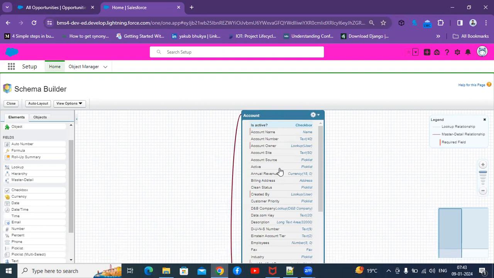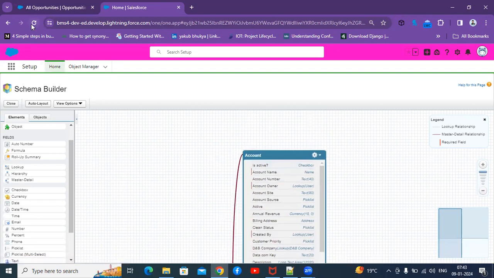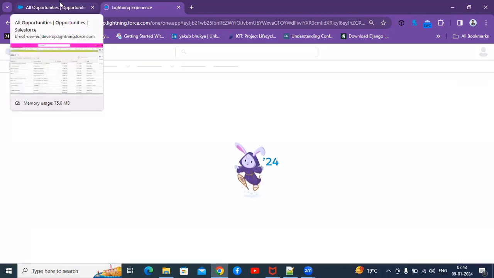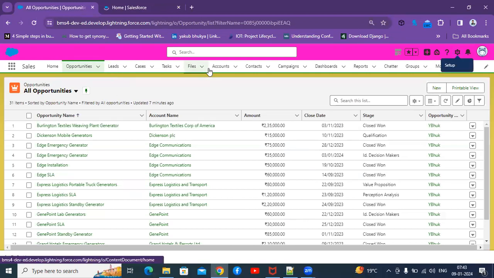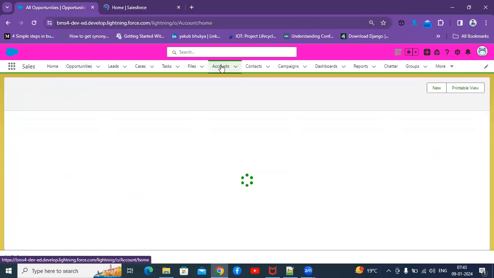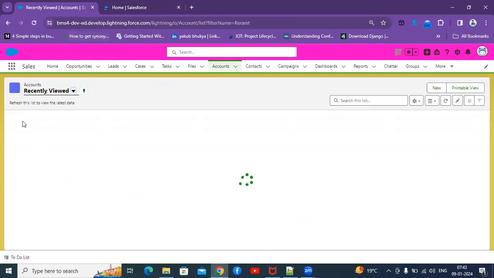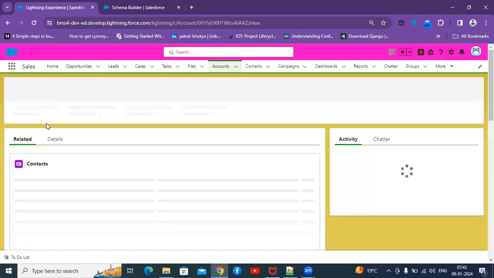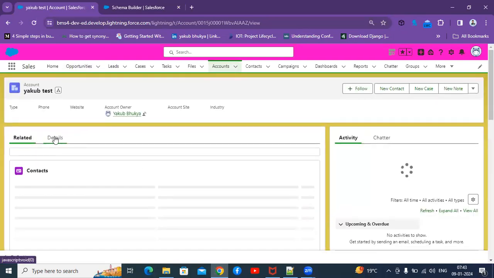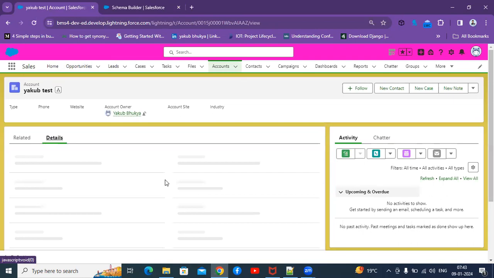We created Is Active, right? You can see it here on the top. Now I want to close this page. Once you open any account, you need to see that. So I'm going to Accounts, going to Details.